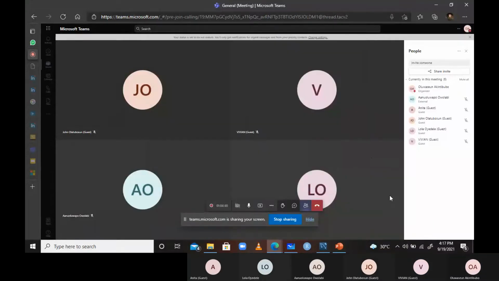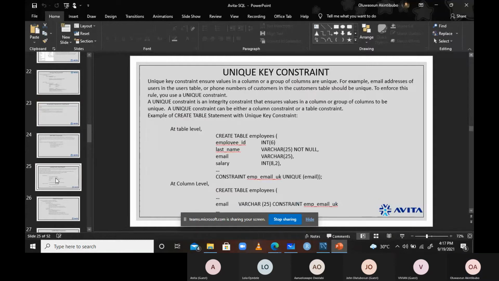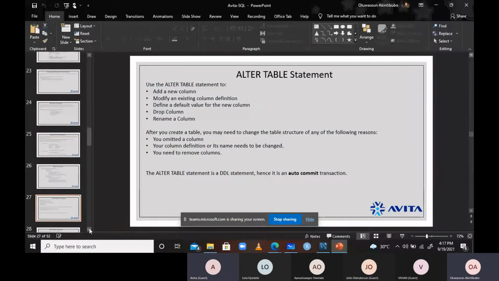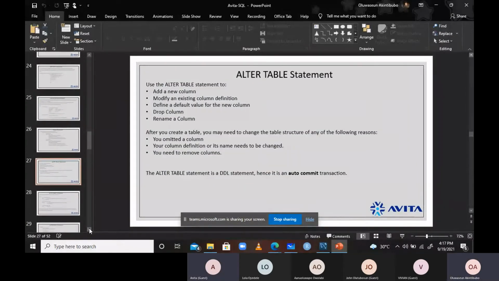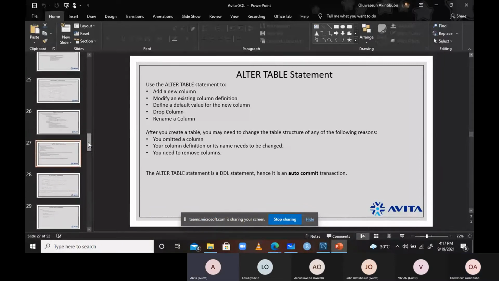Olade, welcome. Madam Anita, welcome. Please let me know if you can see my screen. You also talked about constraint already. Yes, I can see it. Awesome. My network was messing up.